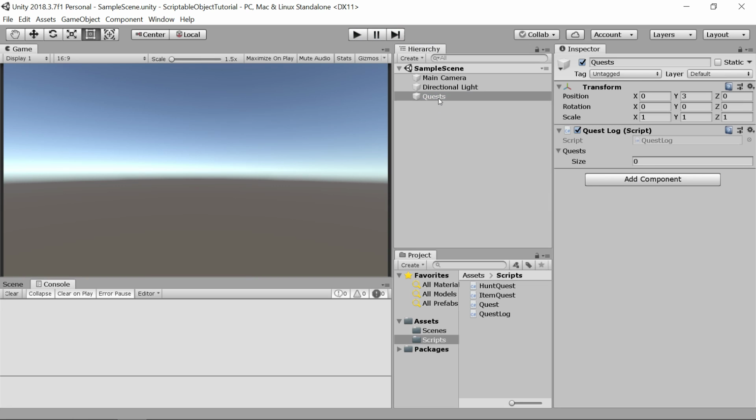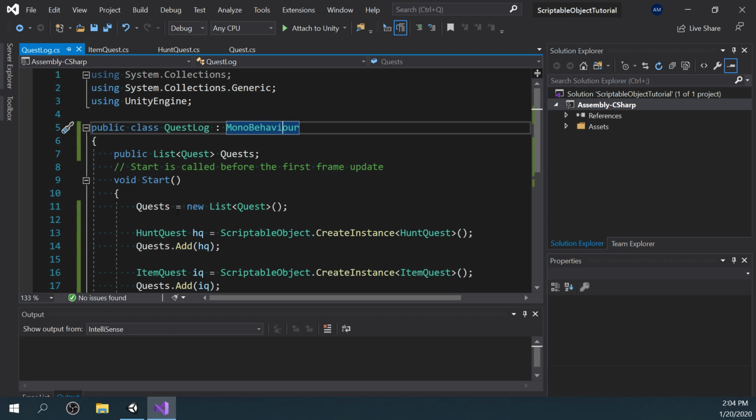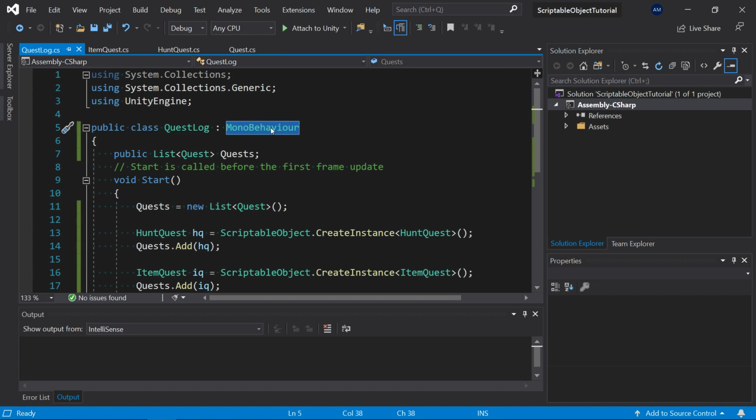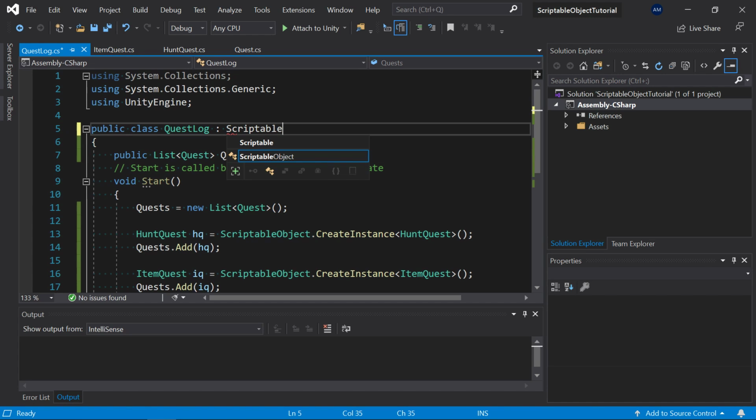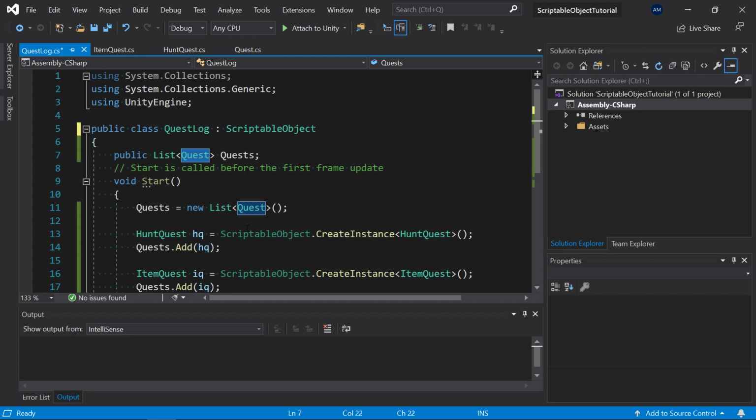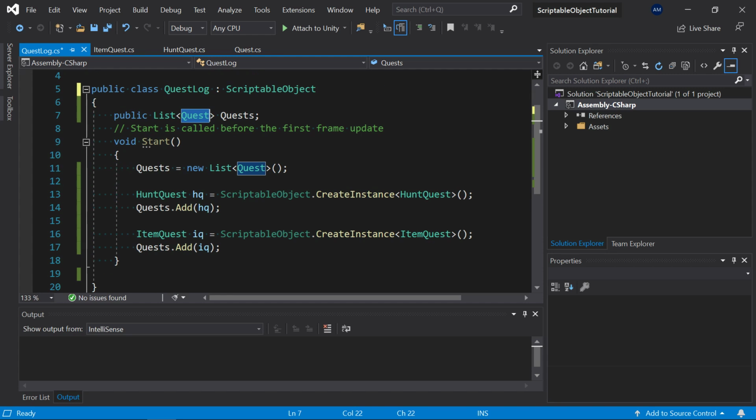So the first thing we're going to do is take the quest log and make it a scriptable object. There you go. So now it's a scriptable object. It'll have a list of quests in there. Now it'll just have the base class. Nothing else in here is really going to change. We're not going to actually create them at runtime anymore.